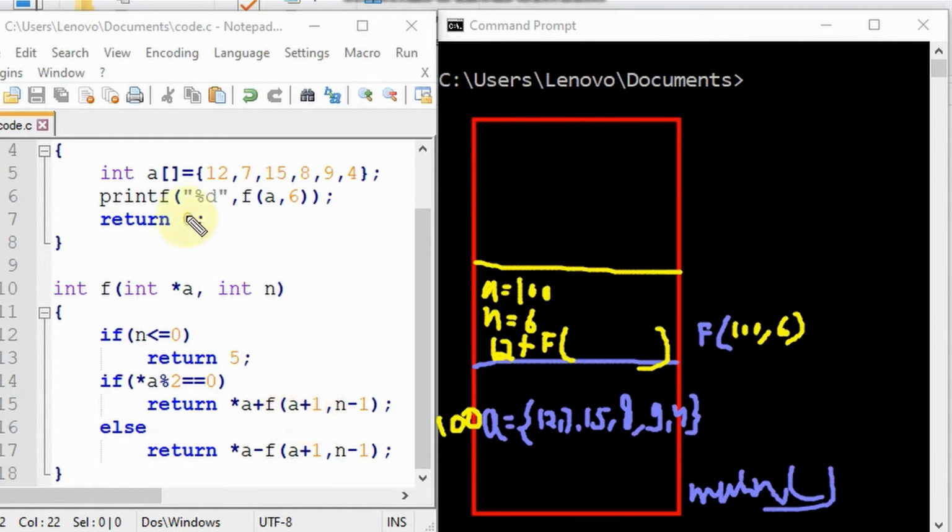If the array had been of type float, then it would increase by 4. If it is a pointer type, then it will increase by 8. Right now a is of type integer, and that's why it will increase by 2, so 102, and n minus 1, that is 5. So this will be called again.